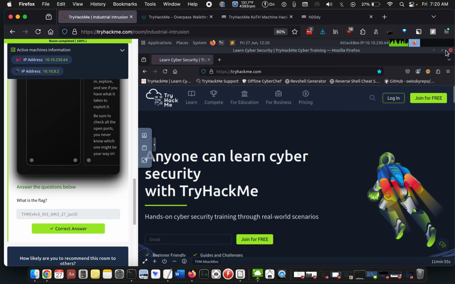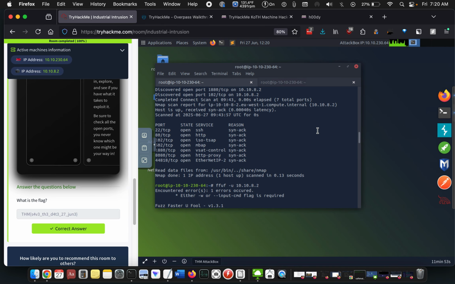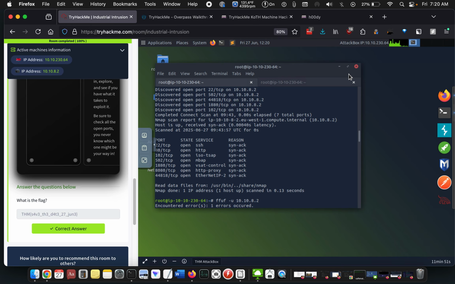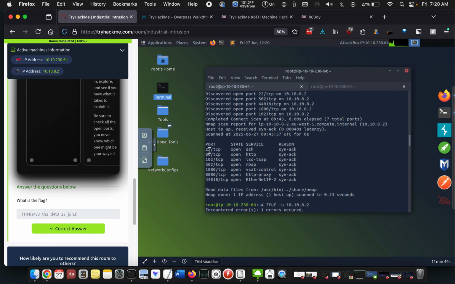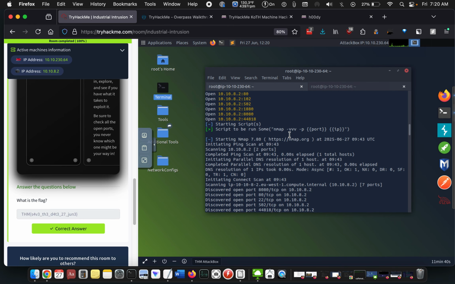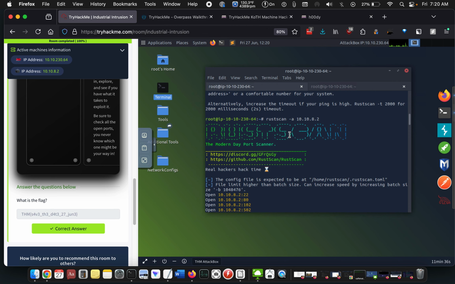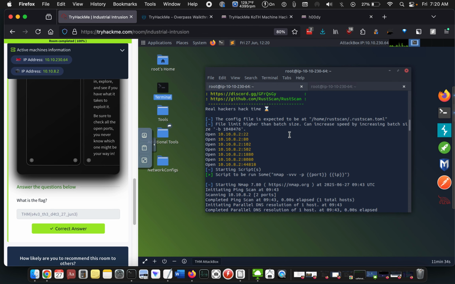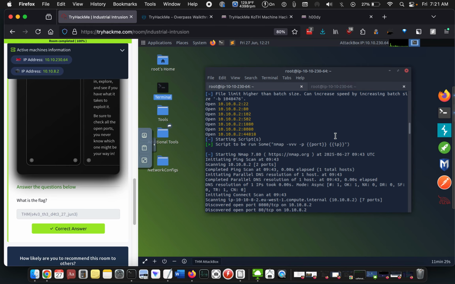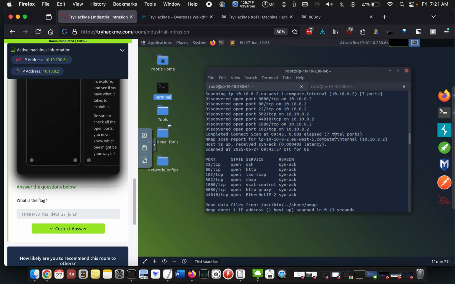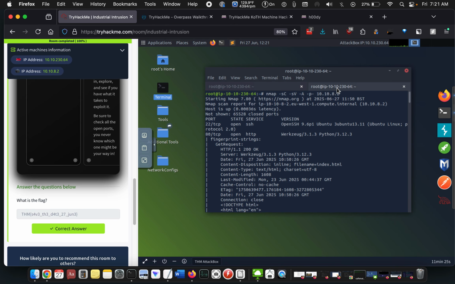Now for the port scanning, I decided to do another scan, but this time an Nmap scan. The first one was a Rust scan, I believe. Yes, this was a Rust scan, just to see what ports would be open, because it's much faster than Nmap. But I decided to do an Nmap just to see if it would give me more details about the device, and it sure did.